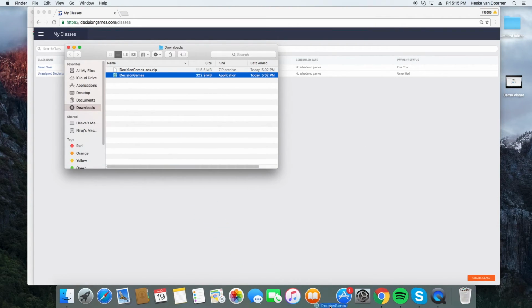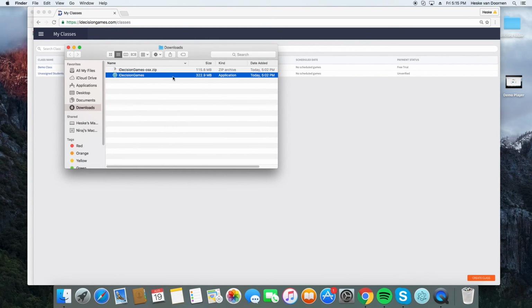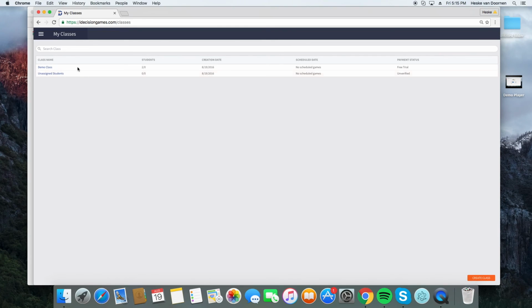You see right here, maybe I'm going to drag it among the other things I use quite often, or I can put it on my desktop, wherever. That way I don't have to reinstall it every time.